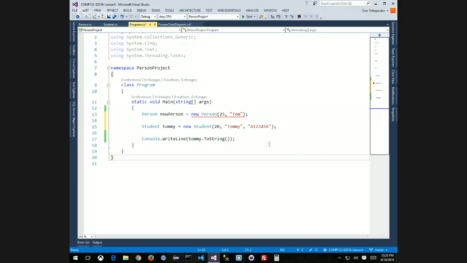error. Why? Because even though I've satisfied the requirements of the person constructor, if I put my mouse over it, it says cannot create an instance of the abstract class or interface person. So I can never instantiate an object anymore once I mark it as abstract. Why would I want to do that?